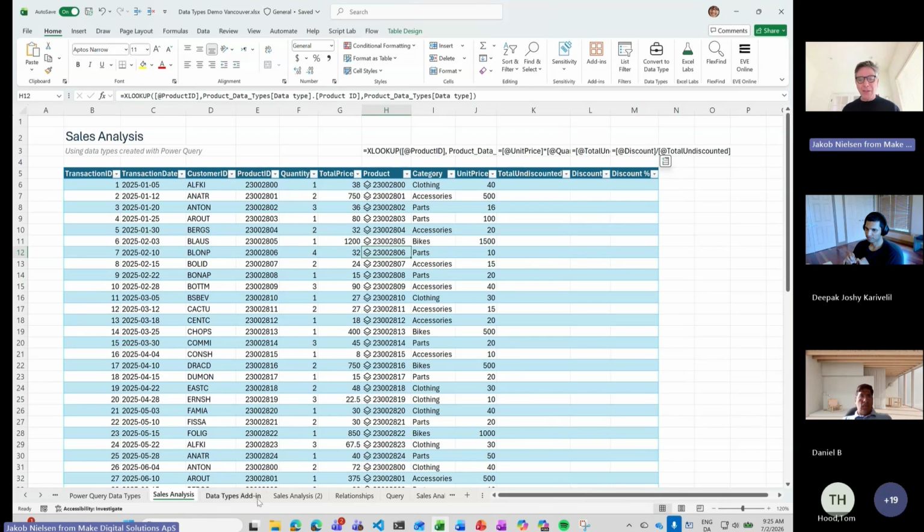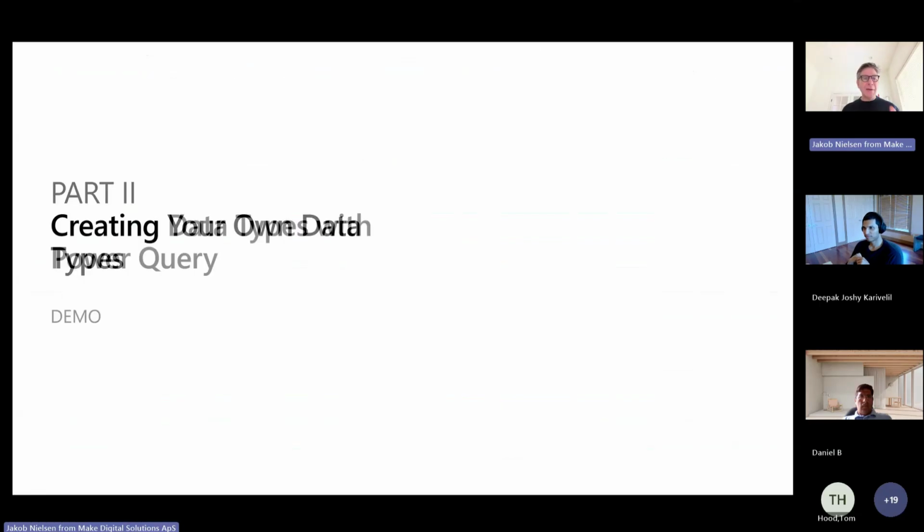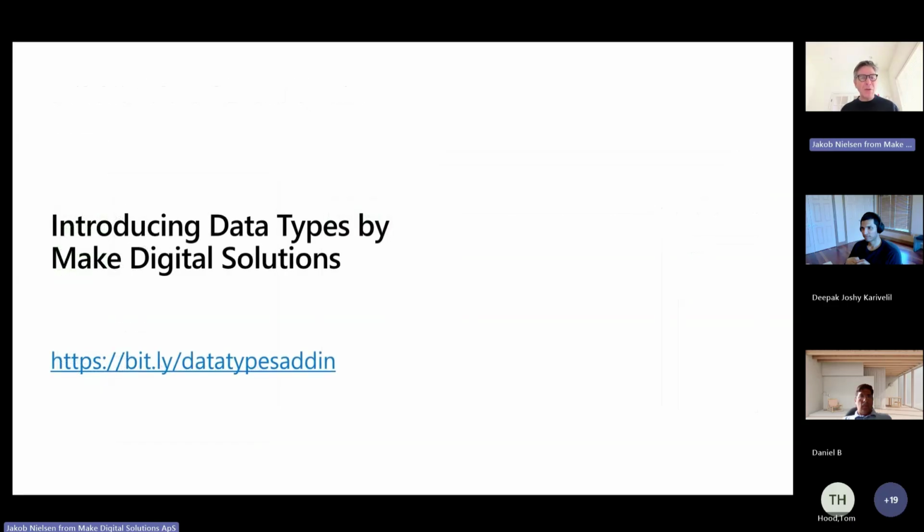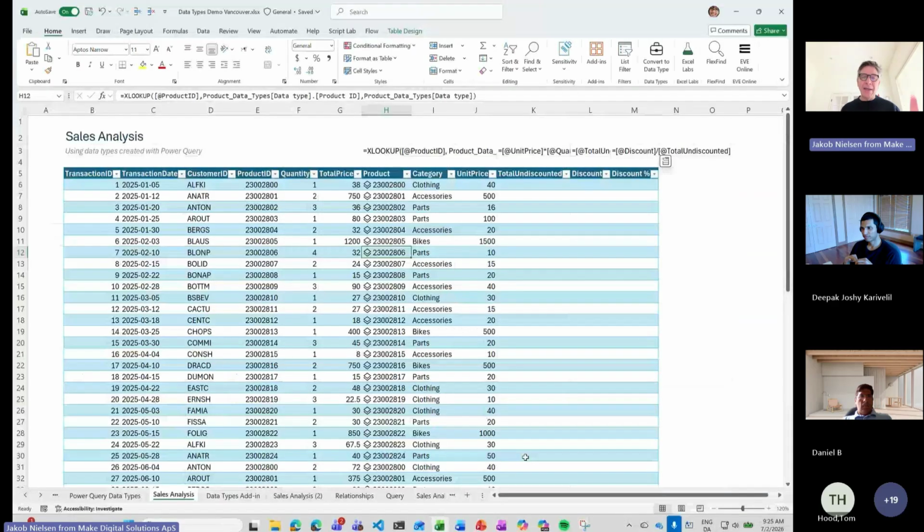Good. Any questions related to that? Because what I want to do is that we saw how this was done with Power Query, and now I actually want to introduce an add-in that does something very, very similar.